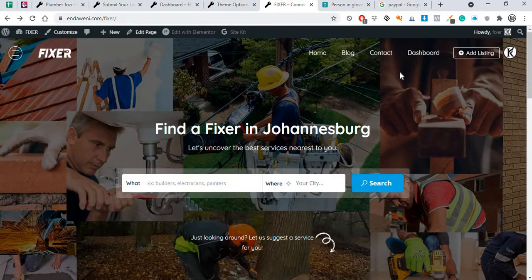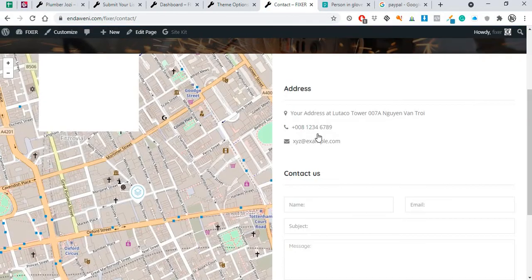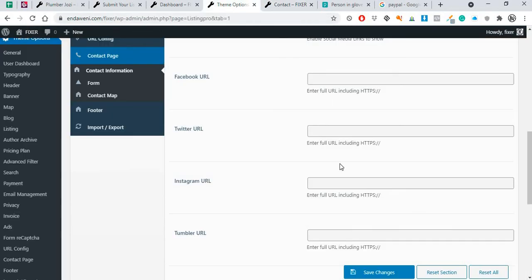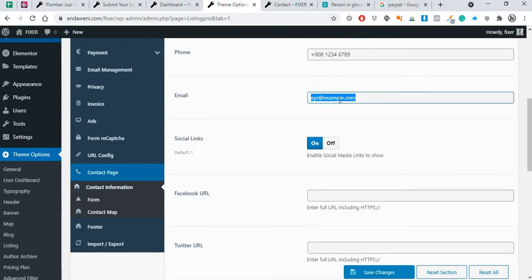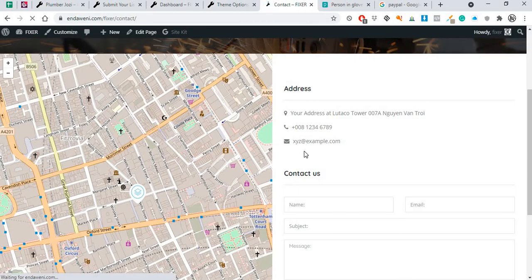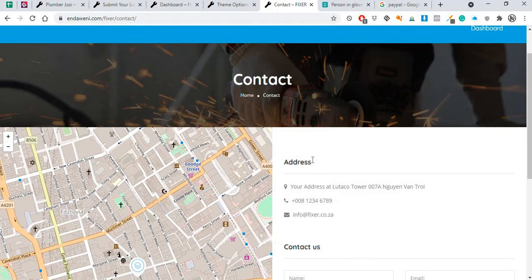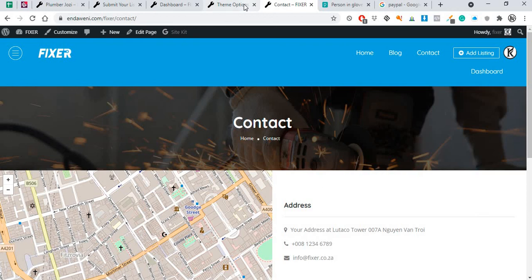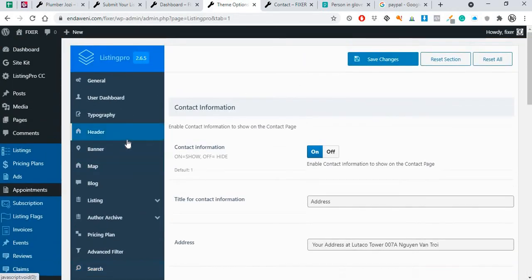So when we go to the front, that will change. So for example, if I have info@fixer.co.za and I save the changes, when we go on the front, we can see that has changed. So you just need to update that as well. And yeah, that's it. Then I'm going to show you how to add blogs.